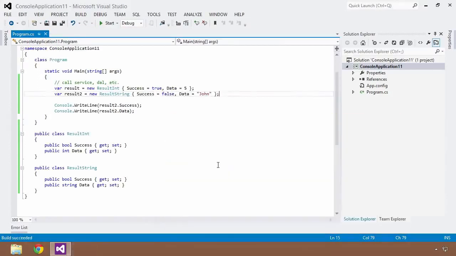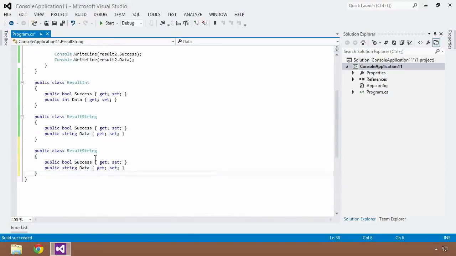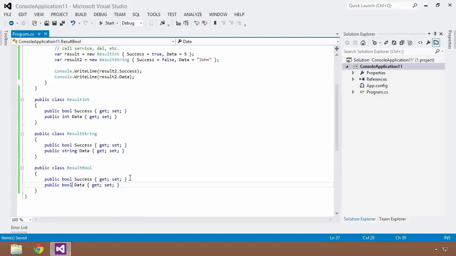Well, now, heaven forbid, you have to go off and call another dependency, and this time you're going to get a new type back. It's going to be a Boolean. So I hope you can see where I'm going with this. I would copy this class. I would create a new result, but this time it's going to be bool, and the data property is of type Boolean. Save that, and on and on and on.